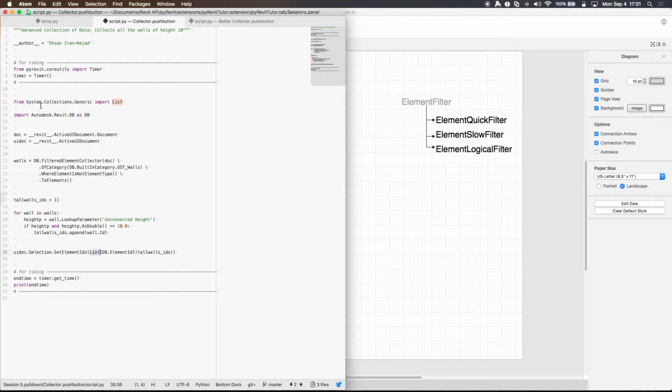So I have to import that list from the system collections generic. You should know these basic generic sort of like data types in the .NET platform. That list is of type DB element ID. It means that the list only contains element ID objects.